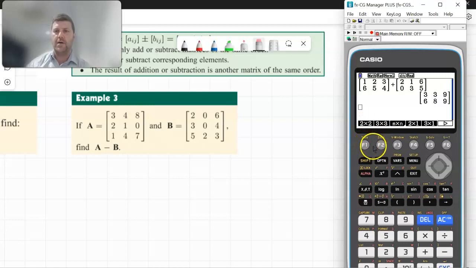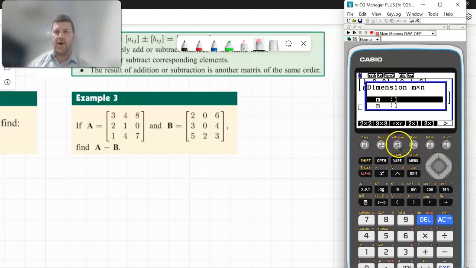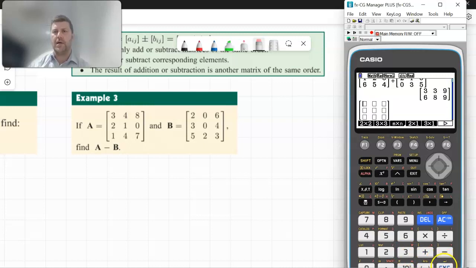So click on F1, and then I can tell the graphics calculator what order I want my matrix to be. Now we've got a 3 by 3 matrix, so I can go ahead and click on 3 by 3. If the options weren't here, your matrix was a different size, you could actually specify what size you want. So 3 by 3, and then hit execute again, and it'll come up with a 3 by 3 matrix, and you just pop those values in.